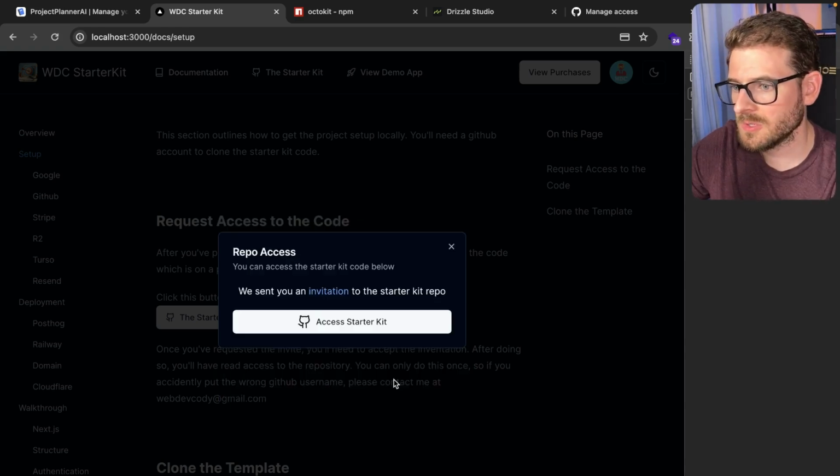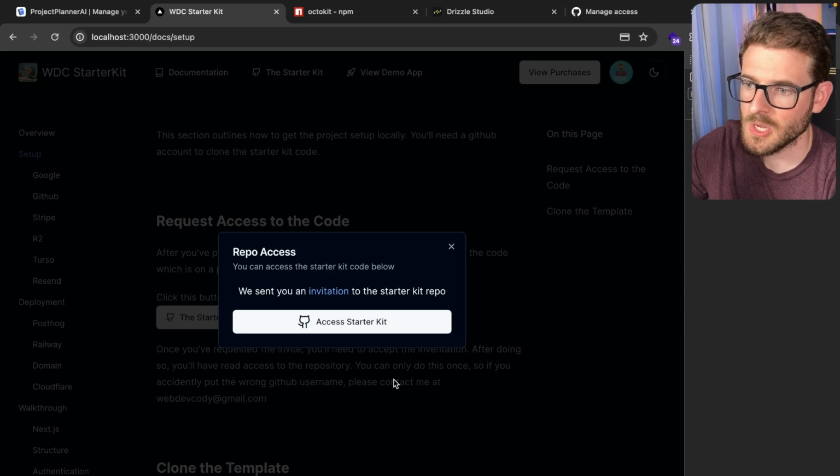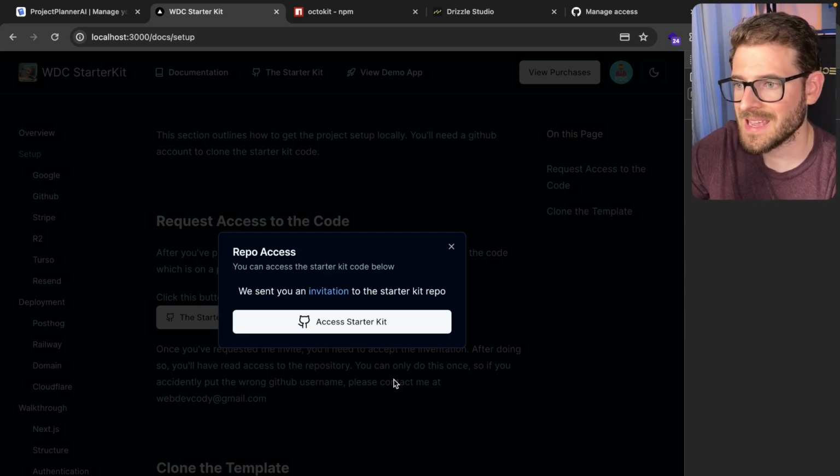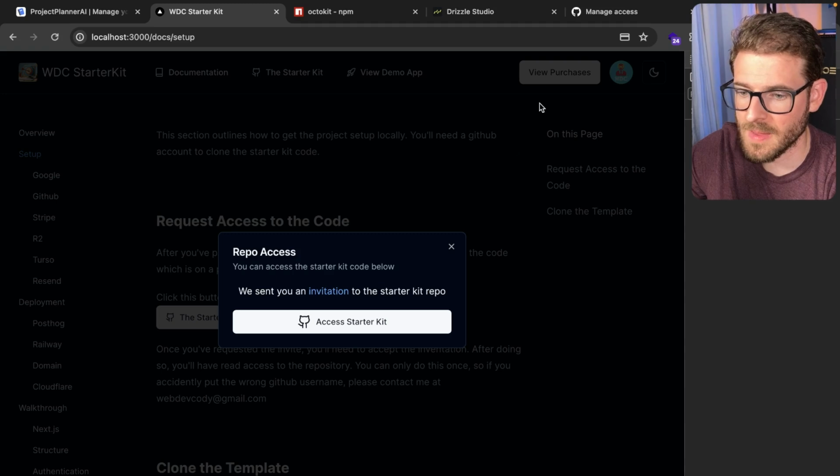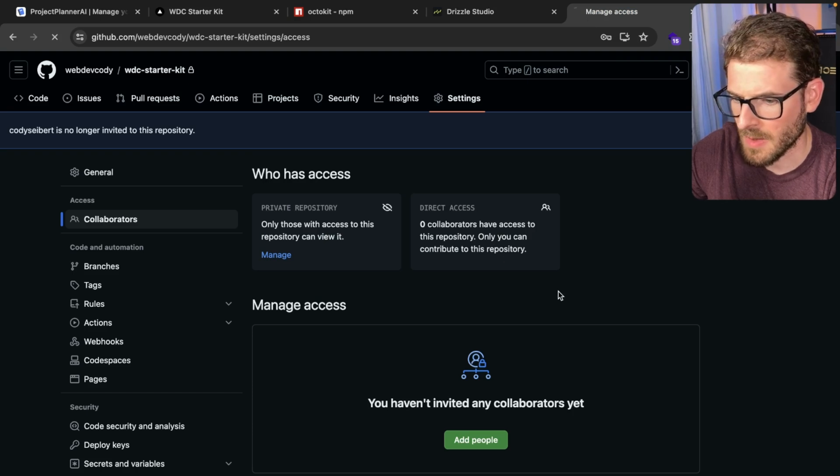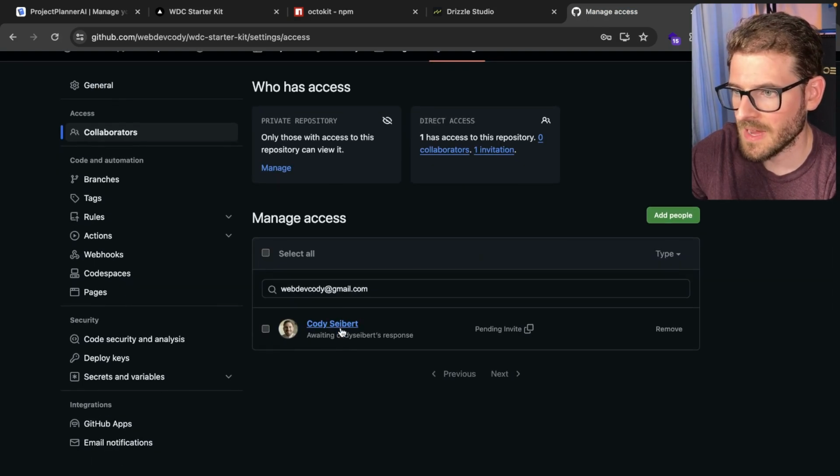That's going to use the OctoKit npm package, and it's also using a GitHub API key to make a request to the GitHub API. And then if I click access starter kit, I'm currently logged in as my WebDevCody account, but if I were to refresh this page, you'll see that an invite was automatically sent out to my other GitHub account.